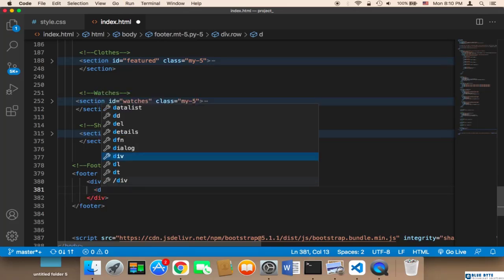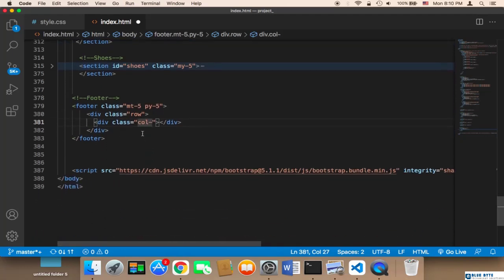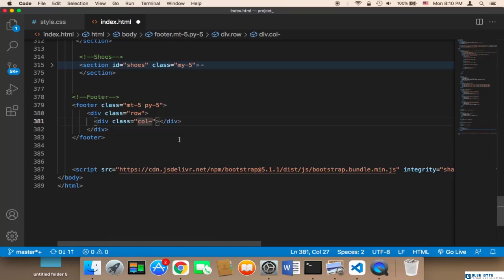Then inside that div, I'm going to create another div, and for this div we need to give it the column class of bootstrap, because this is going to be the first column that's going to be displayed in the footer. So I'm going to say column large 3. So it's going to take 3 columns out of 12 in case the screen is large. In case the screen is medium, it's going to take 6 columns. In case the screen is small, it's going to take 12 columns. And I'm going to also give it a class called footer 1, because this is the first part of the footer.